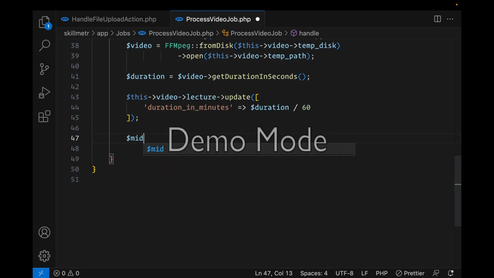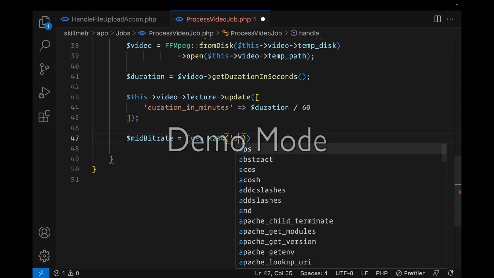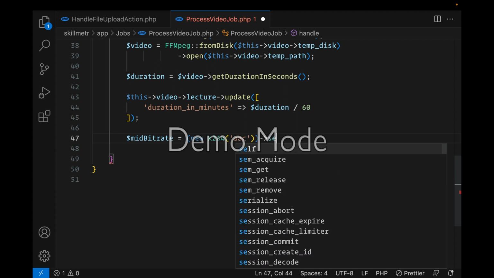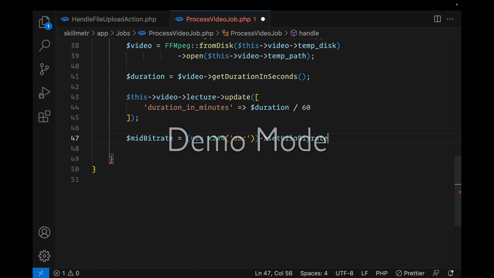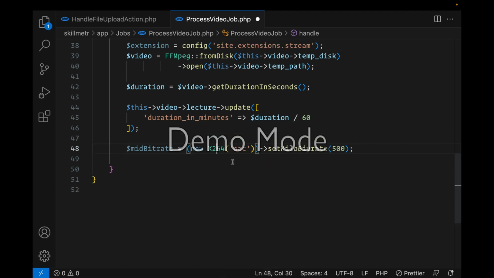So let's start with what I call the medium bit rate of the video. The higher the bit rate, the higher the quality of the video, and it will also require higher bandwidth to stream that video. So I'm going to start with a lower quality bit rate here, and that is defined by calling new x264, which is the encoding for the video, and we'll make it with the audio of AAC, and we can say set kilo bit rate, and we set that to 500 bit rate. Okay, and let's pull in the class or the namespace for the x264 conversion here.